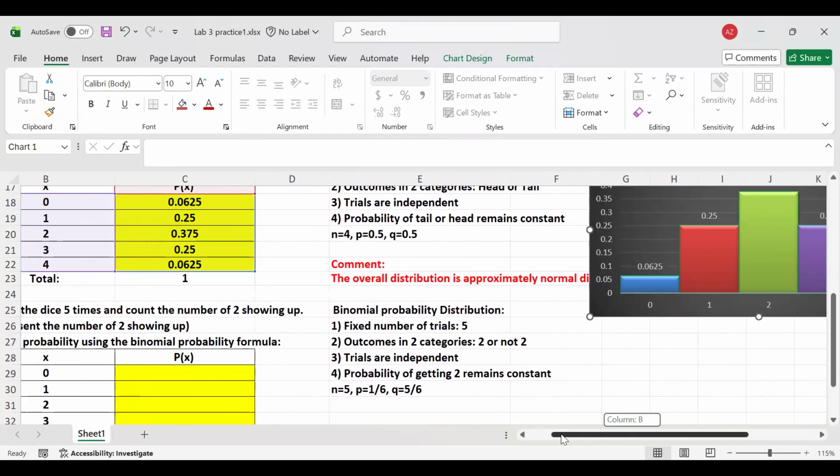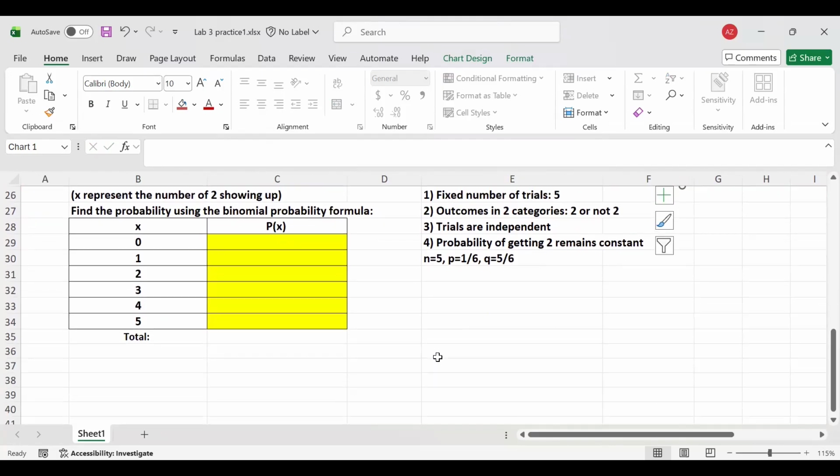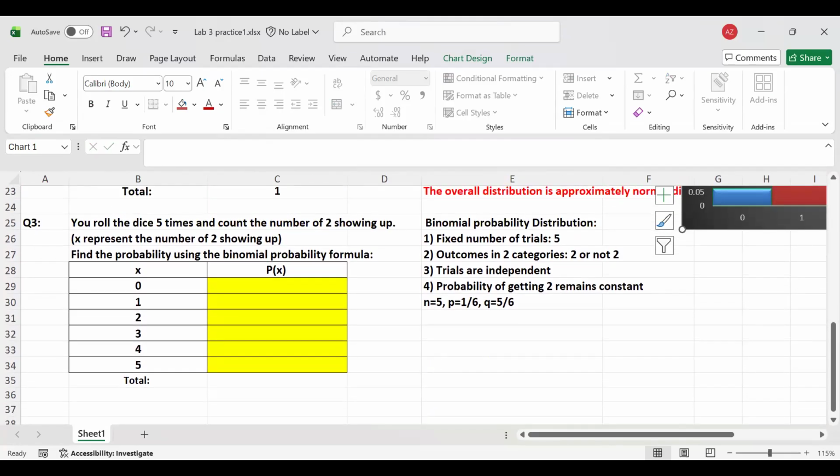All right, then let's look at question 3. So you roll the dice 5 times and count the number of times 2 shows up. And X represents the number of 2s, right? Number of times 2 shows up. Find the probability using the binomial probability formula. So again, binomial probability distribution, we have 5 trials here, right? Rolling the dice 5 times.